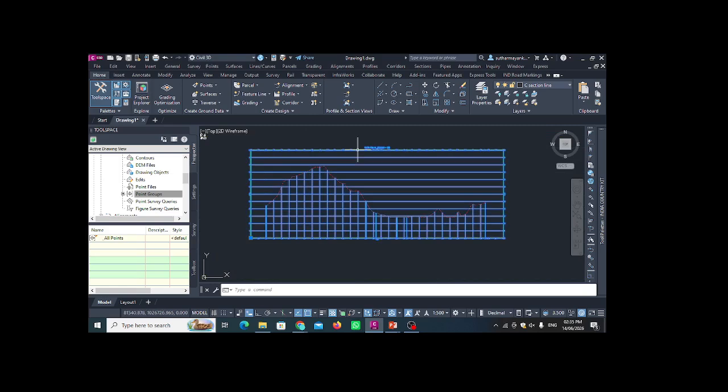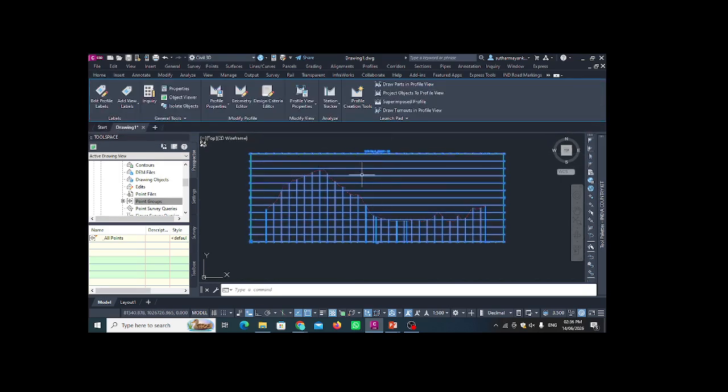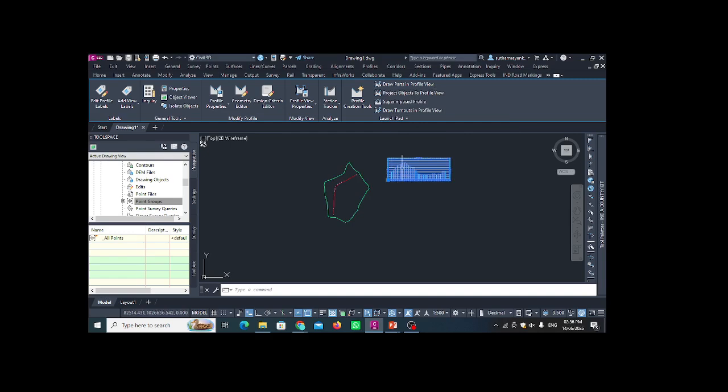When you select your profile, you can see different modify tabs coming here. You can see the superimpose profile is here. Project objects into the profile, draw parts into the profile view, draw turnout into the profile view. So after creating this profile view, if we create anything here, we can take that thing into the profile with the help of draw parts in profile view.